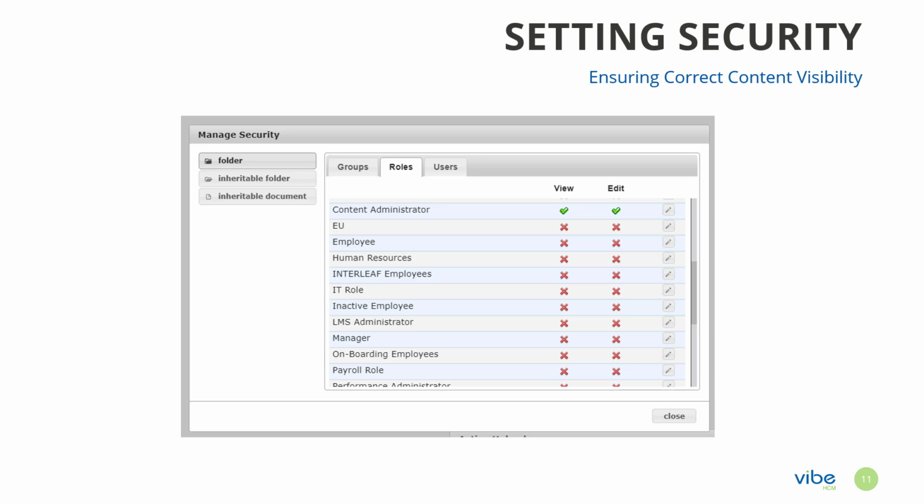Now that we've created an index document, the folder is able to be opened by users. We need to next determine who will have access to it by setting security. The HCM engagement platform allows you to set security on documents and folders, like the one we just created. This is incredibly useful in the case you may have certain documents that should only be seen by managers or full-time employees, for example.